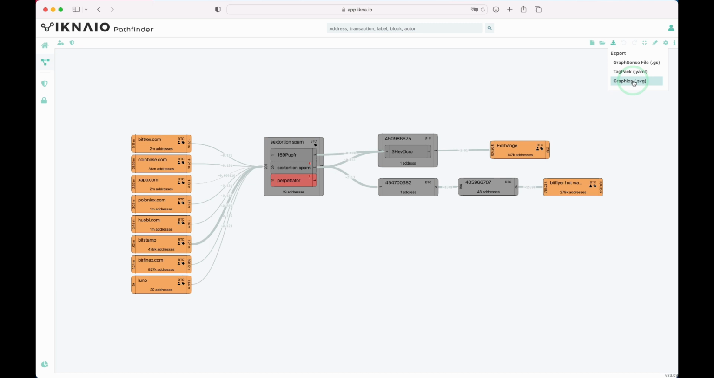Please keep in mind that all the investigations you perform and the graphs you build with the basic version of Iknaio Pathfinder remain in your browser and will get lost if you do not save them as a file on your computer. This is because, by default, Iknaio Pathfinder does not send any sensitive information, such as case investigations, back to us. For institutions who would like to share cases, we offer a dedicated case management add-on as part of our professional package.